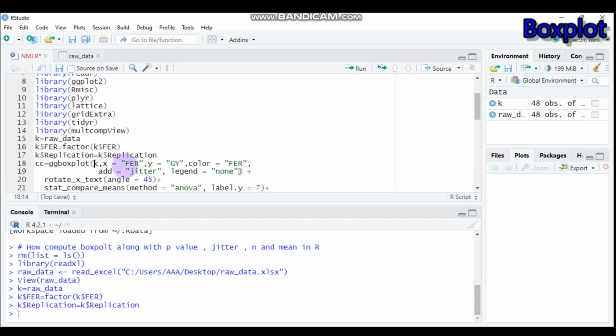Then you have to assign the x-axis to the factor. In our case the factor is fertilizer, so I assigned it here in this way. Then the y will take the response variable that you are going to measure. For this tutorial grain yield is the y-axis or the response variable, and the color depends on the number of fertilizers, or the number of treatments that you have. In our case we have 8 treatments, so we're expecting to have 8 box plots.